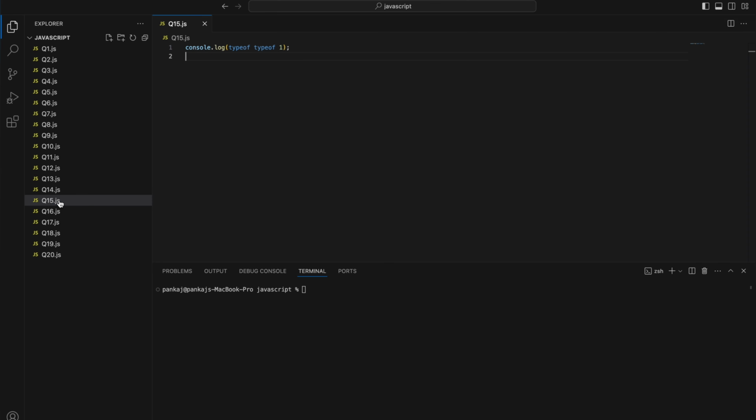Question number 15. Console.log type of. So when you have nested type of, type of 1 will return string, and then when you do the type of string, it will again be a string. So type of 1 will return string, and then when you do the type of another string, it will always give you string. So 15 is a string.